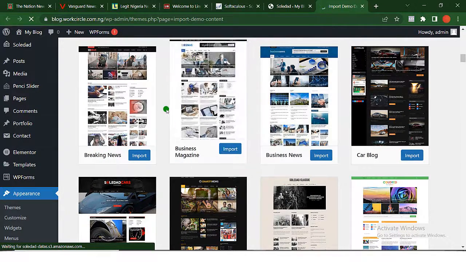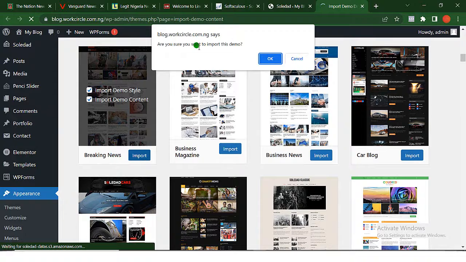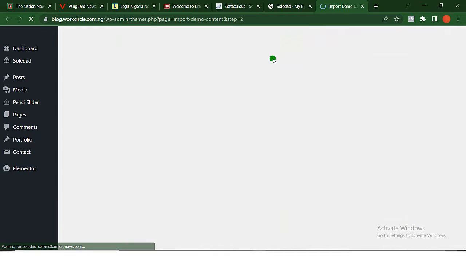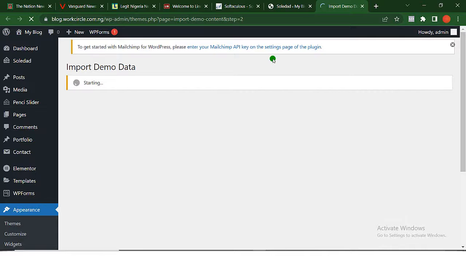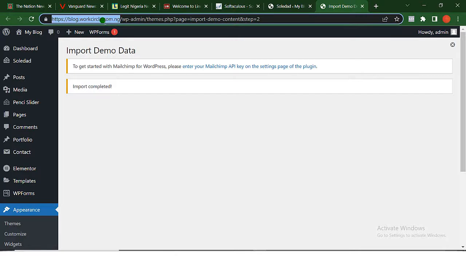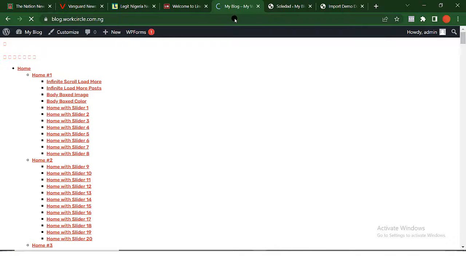So we're just going to be choosing breaking news, then we hit import. Are you sure you want to import this demo? Okay. So you wait for it to import demo data. So after importing the demo data successfully, let's go and check what we now have on our front end. That's what we have. My network is not allowing this to load properly, so I will just reload.